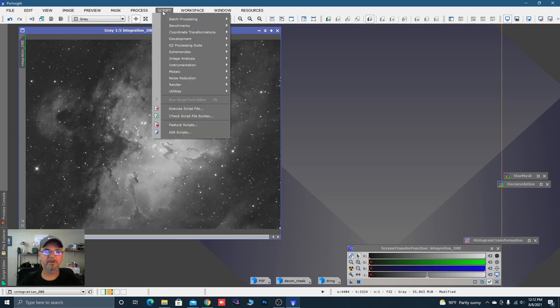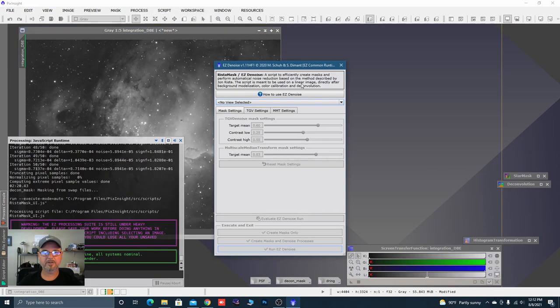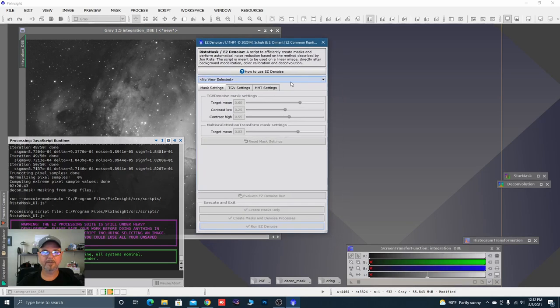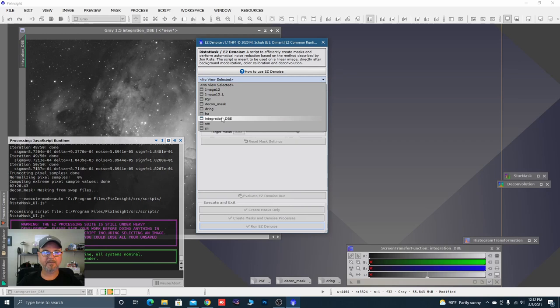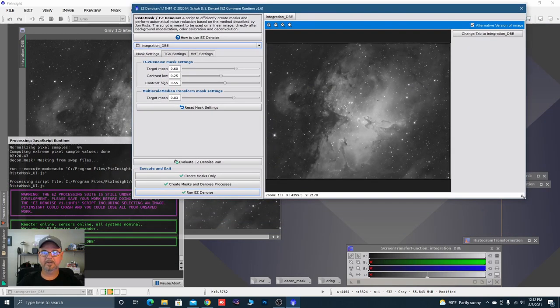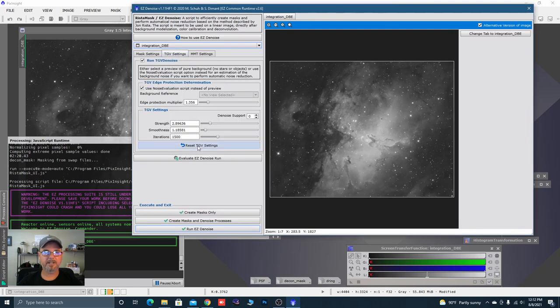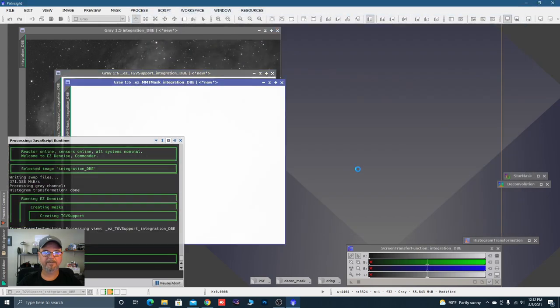Now we can come up here to script, easy processing suites, easy denoise. Understood that you could screw my image up completely. Let's select the image, image integration. That's the one we're working on here. Let's go here to TGV settings. Push those down to maybe 1300 and we're gonna run it.